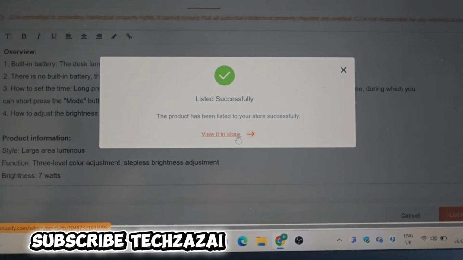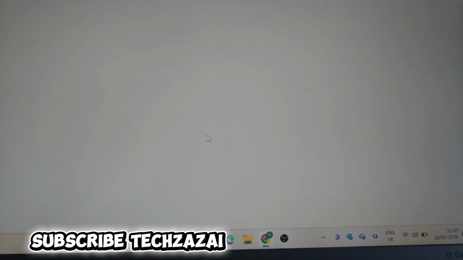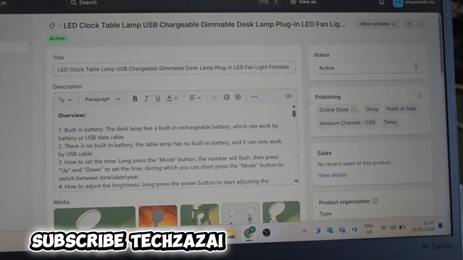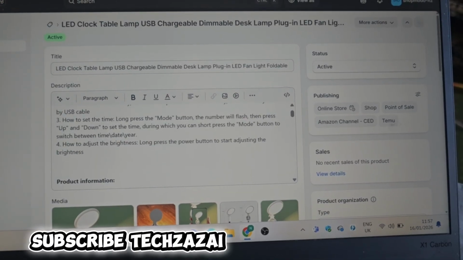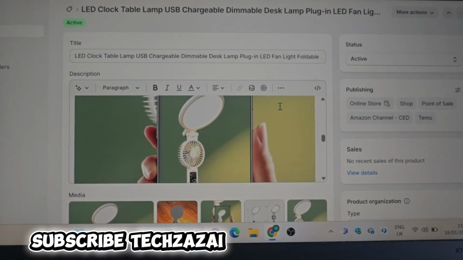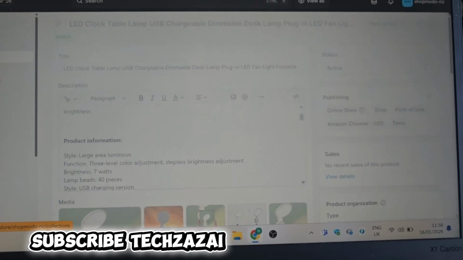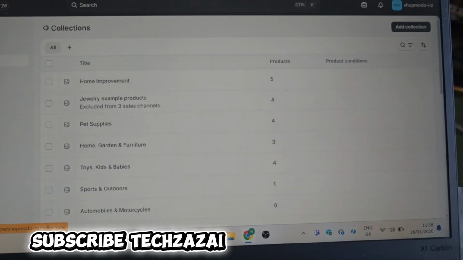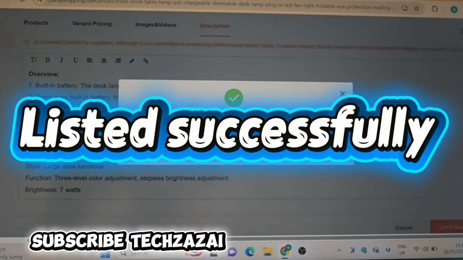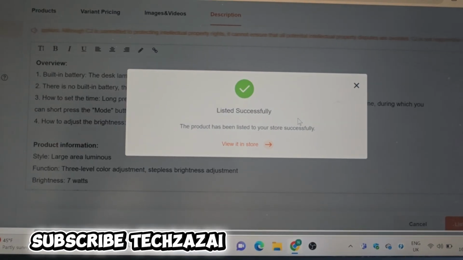Now look, it has listed successfully, view it in your store. Now if I click on that, it will bring me direct to the store. Now look, these are the products, it is active. Now everyone can see shop, points of sale, Amazon channel, CAD, Temu, anything. Okay, these are the product completely. Okay, I have seen. I have here collections. Which collection do I need? Everything. Okay, so like this, friends, it was a complete listing of a product from CJ Dropshipping to your Shopify store.